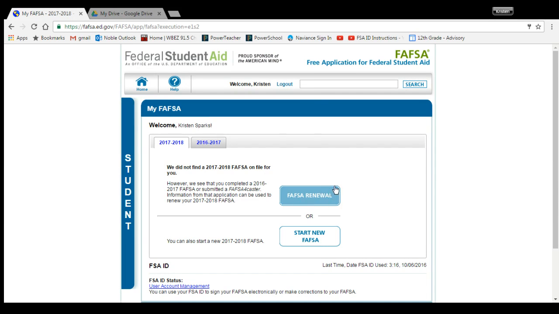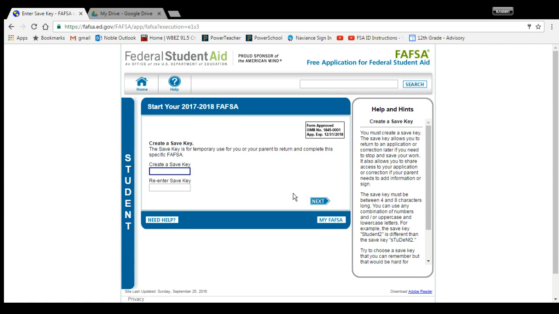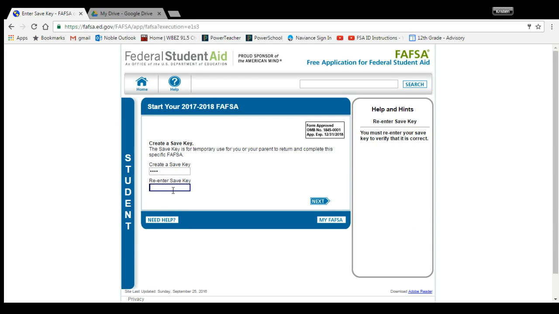And when you get in, it'll offer you FAFSA renewal. Start new FAFSA. You want to make sure you're on the 2017-2018 tab, this tab here, and then you're going to hit FAFSA renewal. For the save key, I always just recommend 1, 2, 3, 4, or you can create your own save key. You'll use this if you don't submit today. You'll need it when you log back in to make any changes. Otherwise, you will not use it. So I created my save key. I'll hit Next.